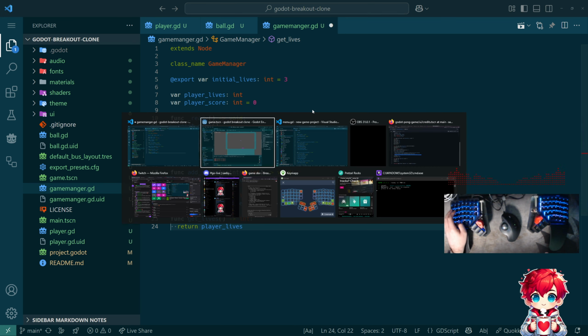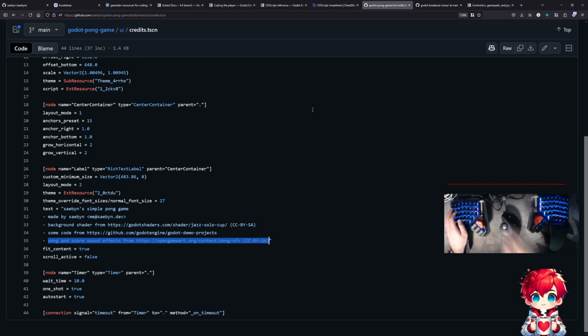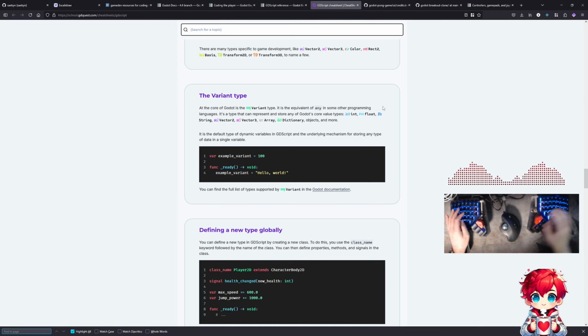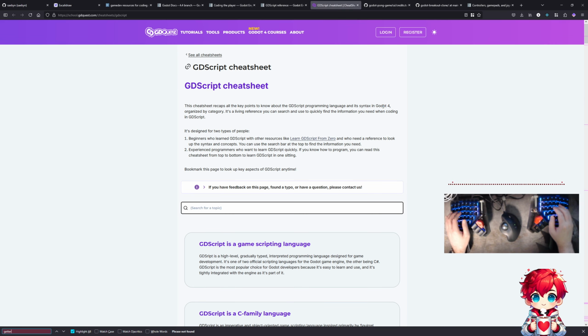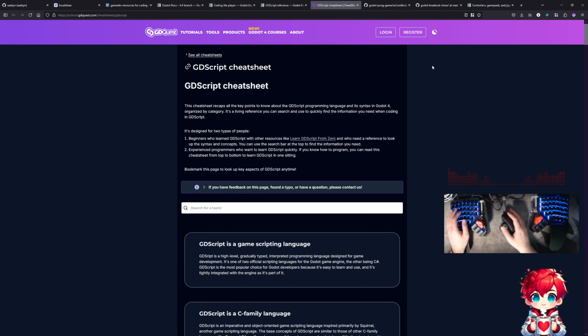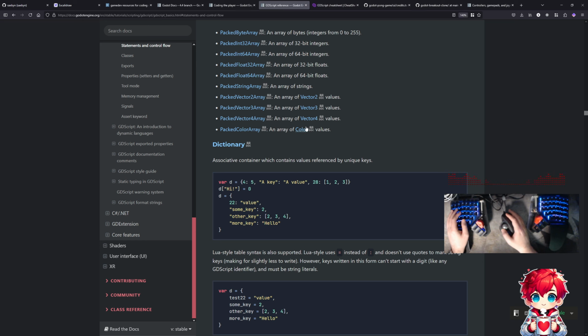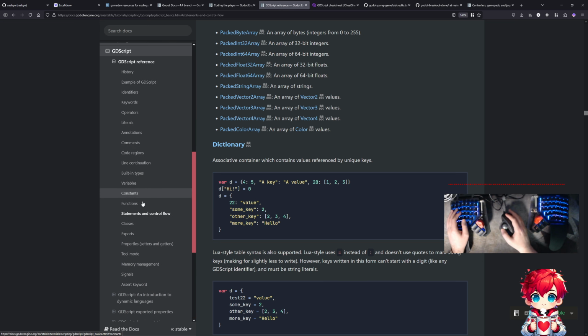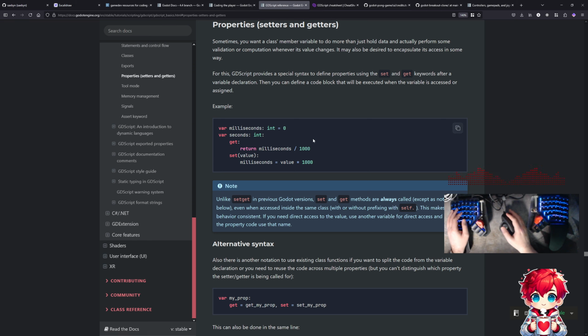I feel like there's a thing. Isn't there like a GDScript cheat sheet? Getter? Not in here. Also, sorry that this is bright. I thought this was going to be a dark mode toggle. Oh, it is. It's just laggy. Okay, there we go. Properties. Yes. So we can define a variable inside of our script, and then we can provide getters and setters for it.